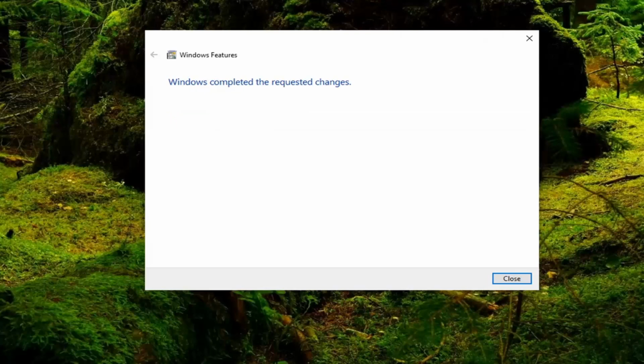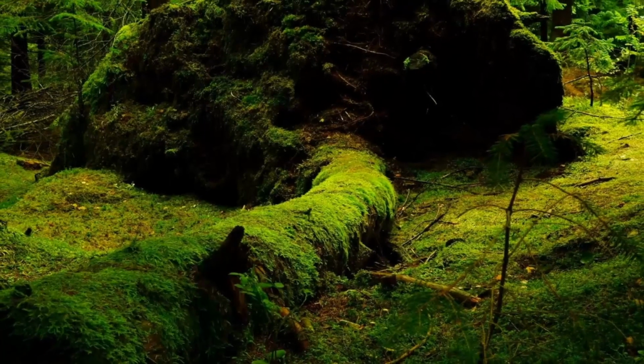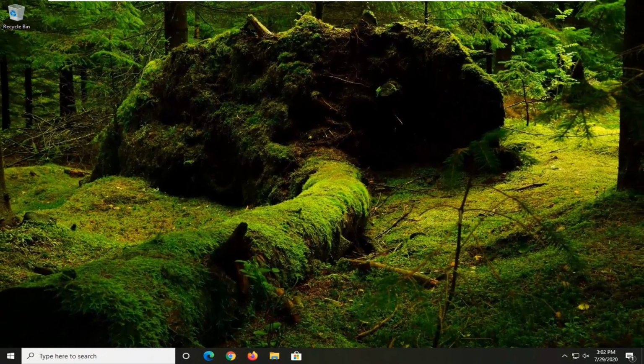Okay, so once that's done, it should say Windows completed the requested changes. Go ahead and select Close. Would suggest restarting your computer at this point, and then hopefully your issue should have been resolved.